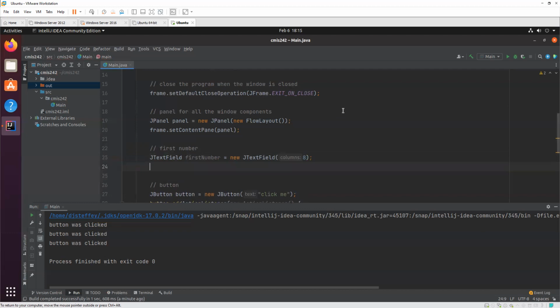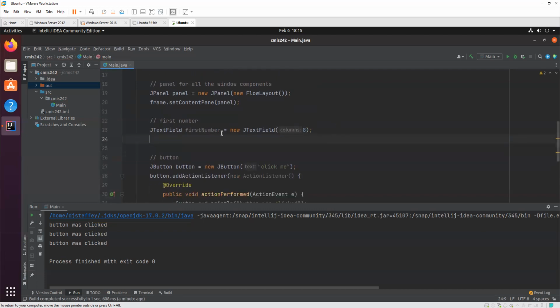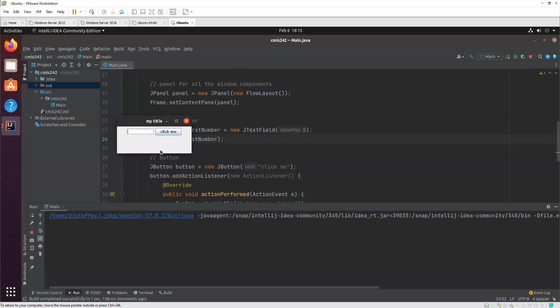All right, so there's our first number. So let's add it to our panel. First number, and then let's see it. Let's run it. There we go. Right there, we have that text field, and we can type whatever we want in it. We can put numbers in it. We can put text in it, whatever you want to do.